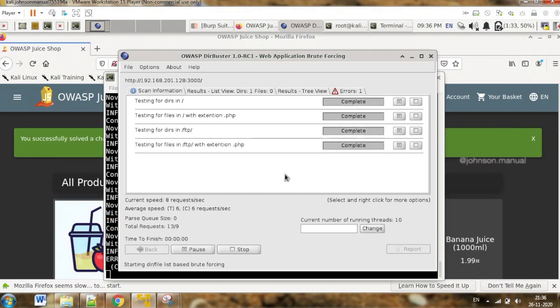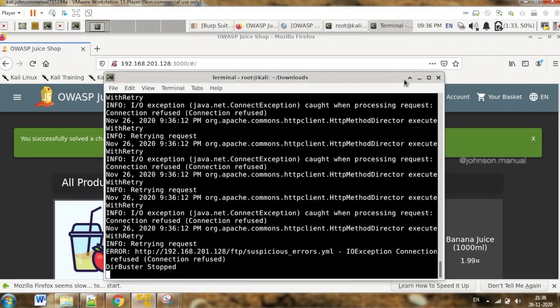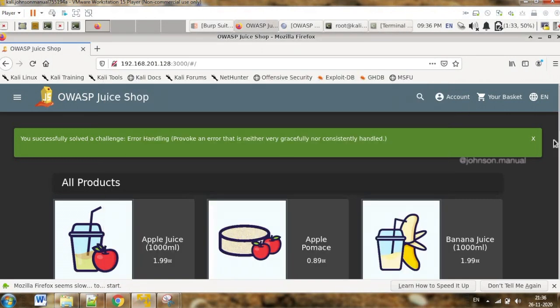We can see that the search has been started, and within 3 or 4 seconds we were able to find the presence of one directory called FTP. So we will just leave this searching going on, and we will try to access the FTP folder that we just found.